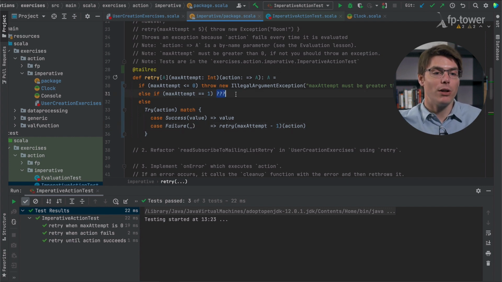Now the only thing we need to figure out is what should we do if max attempt is equal to 1. I think in this case, what we need to do is that we want to evaluate action, but we don't want to retry it. So we don't even need to handle any errors, which means that this is enough. If you want, this is going to evaluate action, and if it throws an exception, it throws an exception. We don't do anything. So let's run the test. It still passed. Awesome.